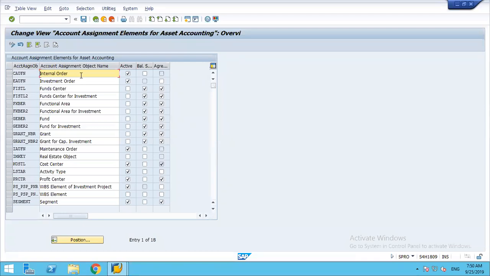We will understand this clearly when we do the front end. At the moment, understand one thing: we activate all the required account assignment objects, and we don't select the balance sheet items because we don't enter any objects for balance sheet transactions. And finally the agreement: the moment I select it, it becomes a mandatory field. At the time of posting a transaction, entering the internal order becomes mandatory. That is the meaning of these account assignment related settings.